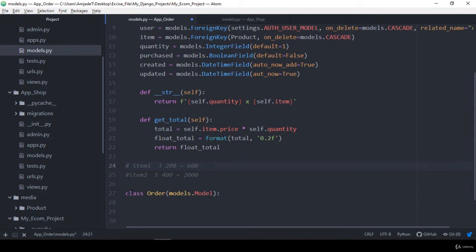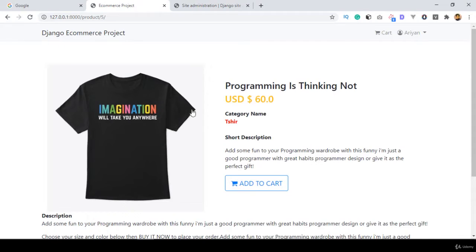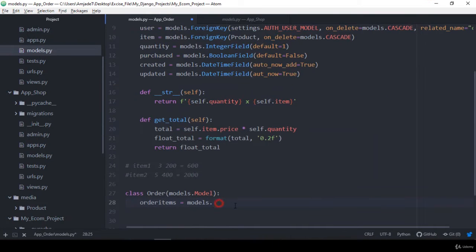Here I want to define another class, the Order class, and it should inherit from models.Model. Now I want to define one of the fields, which I name order items. Into this order items it should be defined with models, and it should be a many to many relation, because a customer can add multiple products. So all these multiple products we have to define in our cart area, and also one order can add multiple cart data.